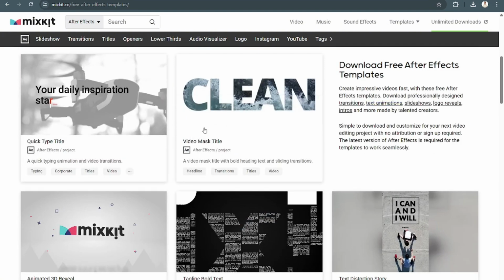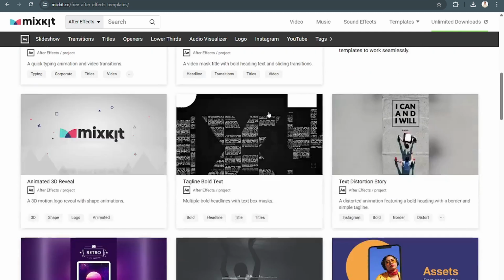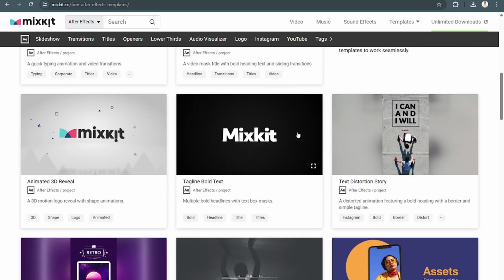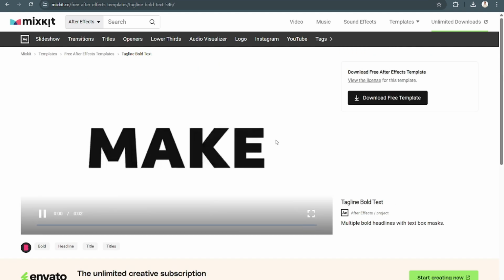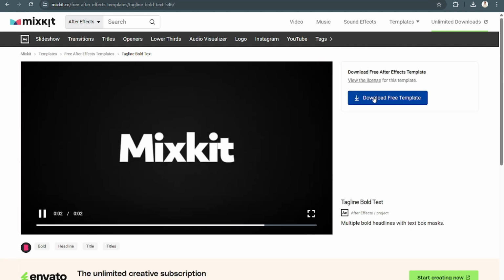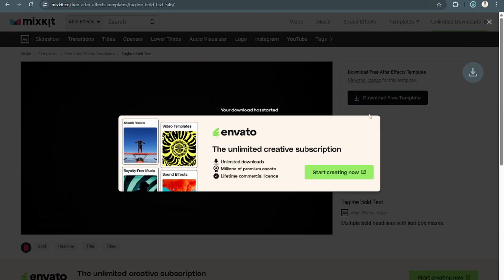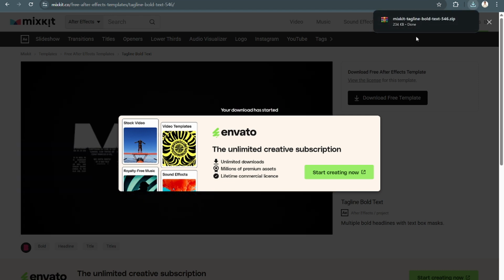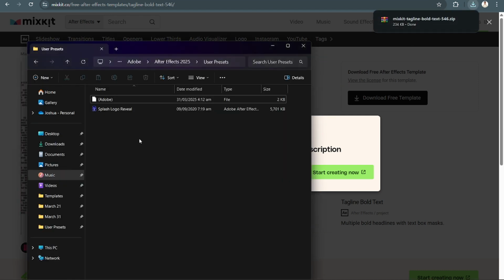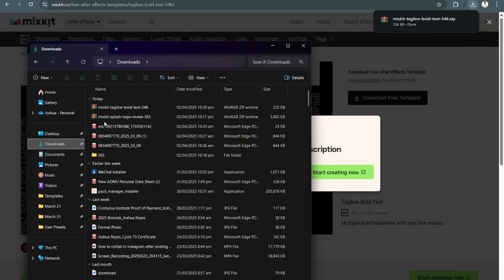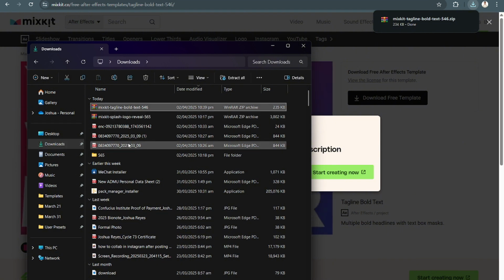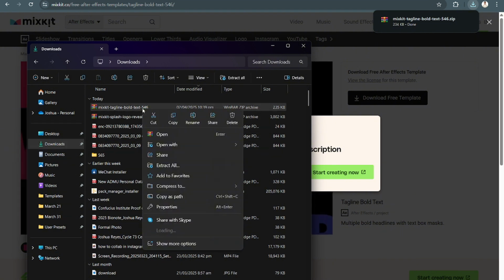So just choose any transition here that you're interested in using. So we'll be using this one right here. So let's just click on download. Then once that's downloaded, let's head over to our downloads file. From here, we want to extract this.